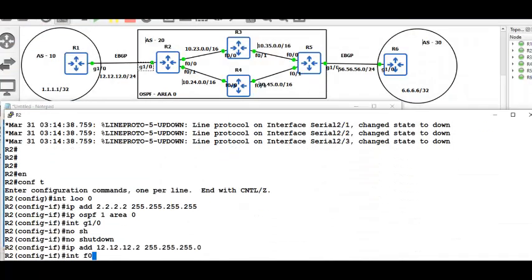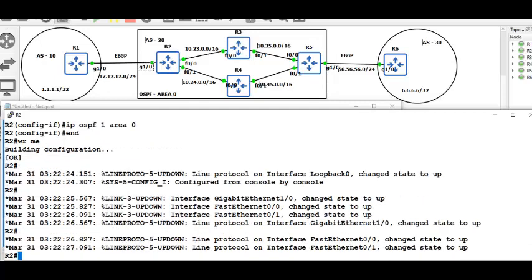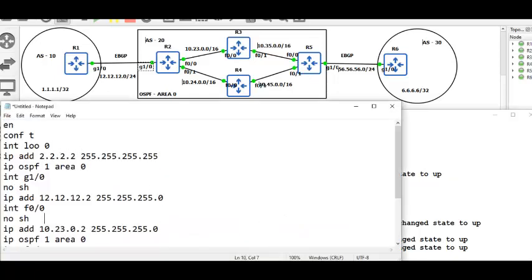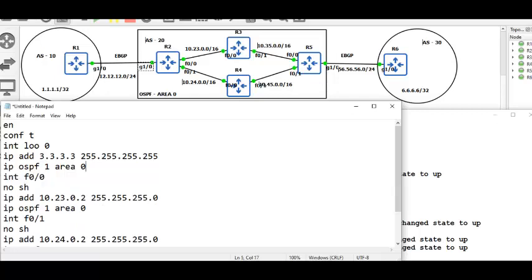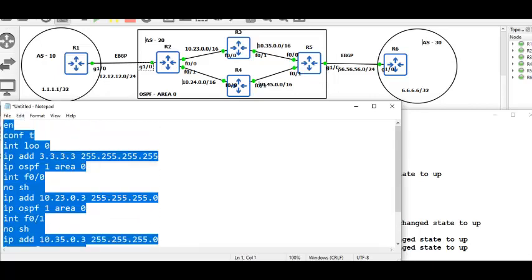But try to understand. We are just giving IP address, that's all. Okay, this is for router 3. Router 3 does not have this interface. There is no WAN interface, so I removed it. And all other interfaces should run OSPF. Router 3.